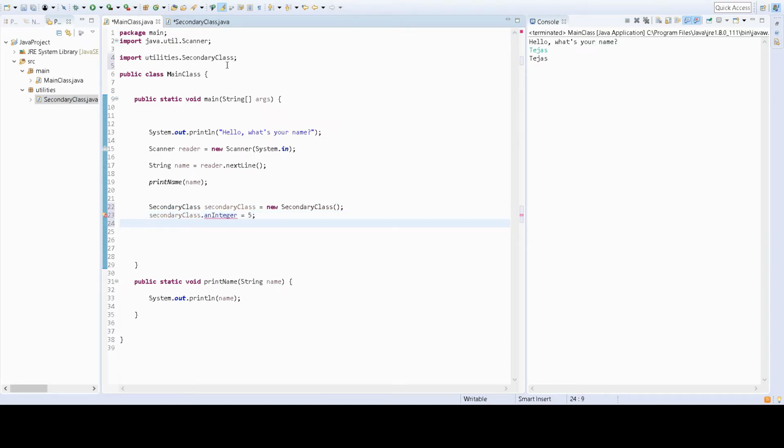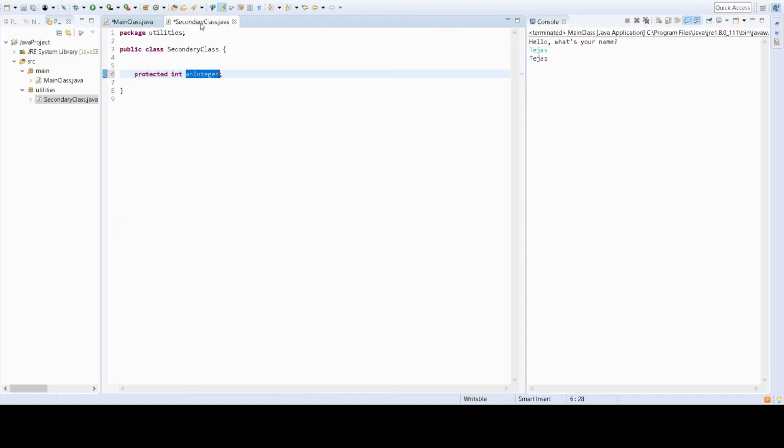There's another variable modifier called final. Basically, if we do something like protected final int, and let's make this public, it means that the value is set once and never changed. It's a constant. So if we do final, by convention the names of final variables are all capital, like this.